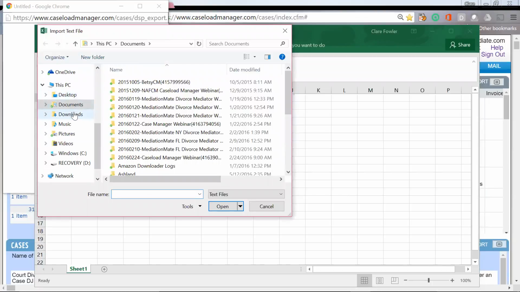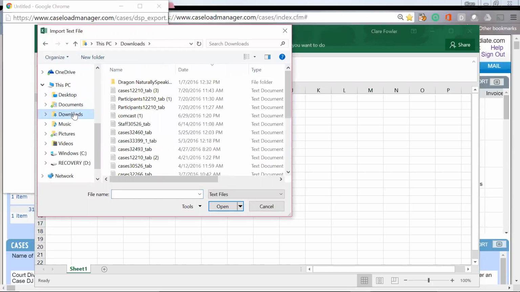Now, again, for me, it saves it in my Downloads folder, okay? And there it is, Cases. I'm in account 12210 right now, so that's what I'm seeing. Whatever your account number is, that's what this number will be. So if your account is 7000, then this title would be Cases 7000 _ tab, all right? And that's because we can remember it's a tab delimited file.